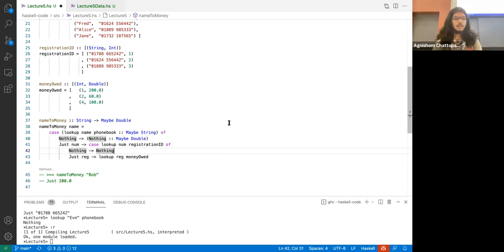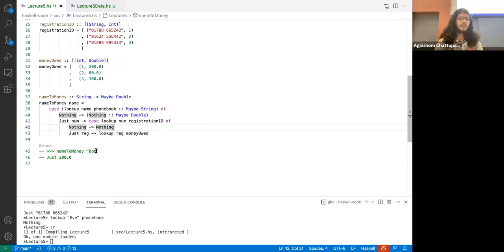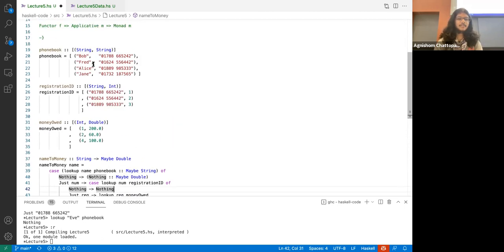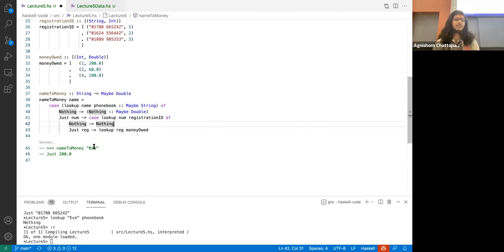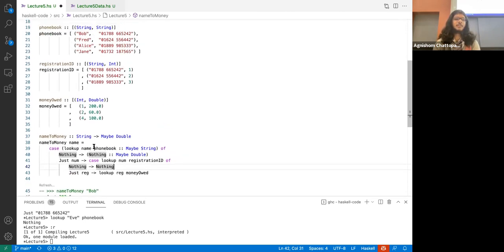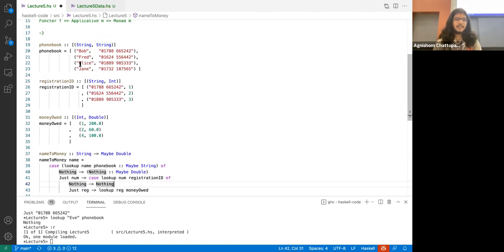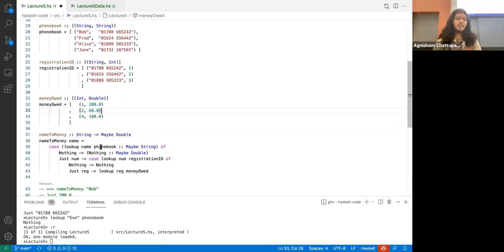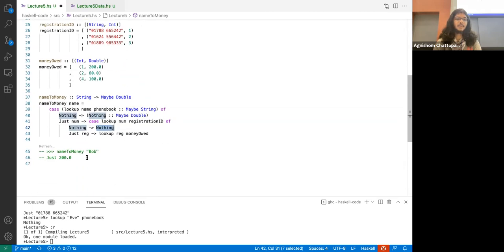So yes, if I query this function with Bob, since Bob has a path through all these three things, we can figure out what is the money that Bob owes. But if I go with Alice, then Alice has a phone number and that phone number is registered, but it is not there in this particular table. So it will fail over here and it will produce this nothing. So we can try that. And it produces nothing, right?